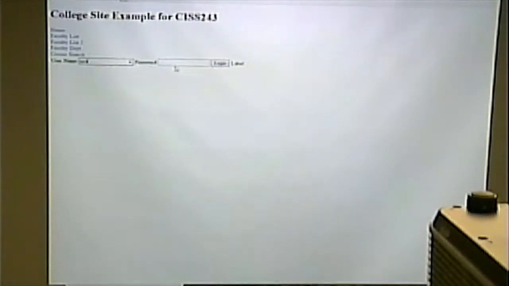So we type in something that's invalid for user ID and password. We hear that it's unsuccessful. We type the user ID correct and the password incorrect. We hear it's unsuccessful. Finally, we type in the password correct as well, and we get the successful logon.